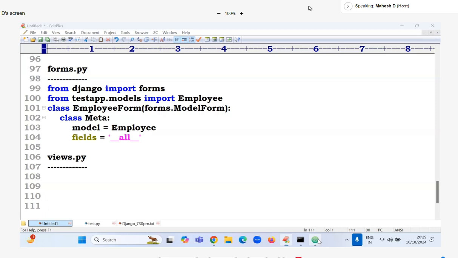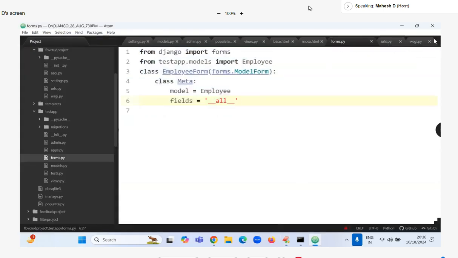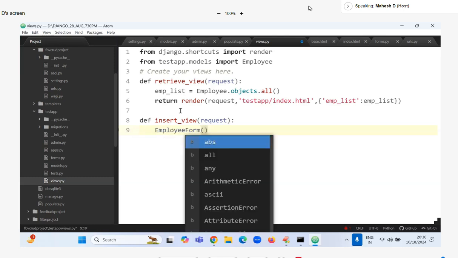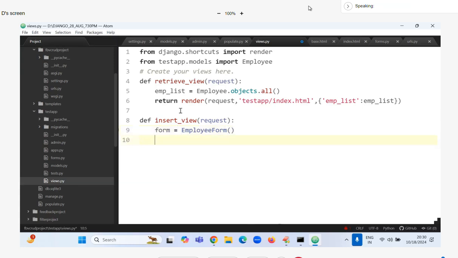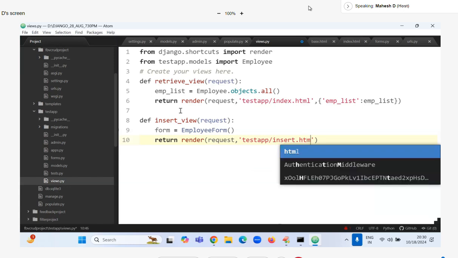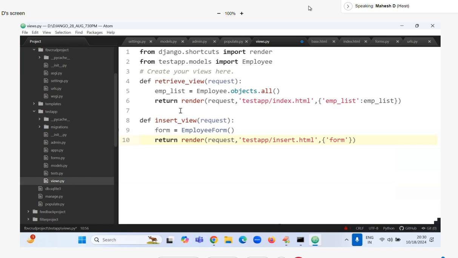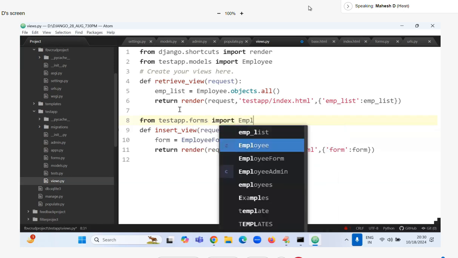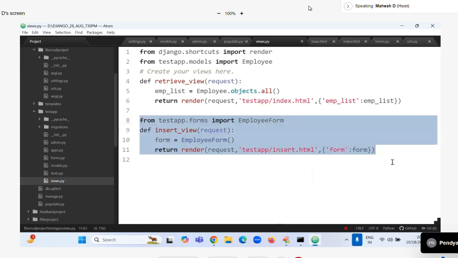Go to the views. Create one more view. Def, this is for insert purpose. Request. Create an object for the EmployeeForm class. Return render request, test app slash insert.html. Create one dictionary, form colon form. But the EmployeeForm class is not available here. From test app dot forms import EmployeeForm. This view is responsible to send the form.